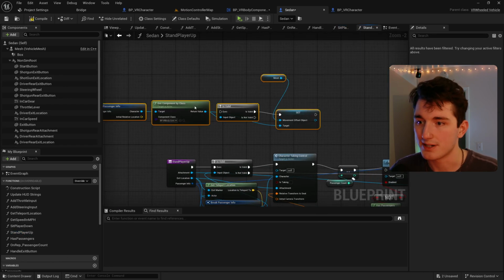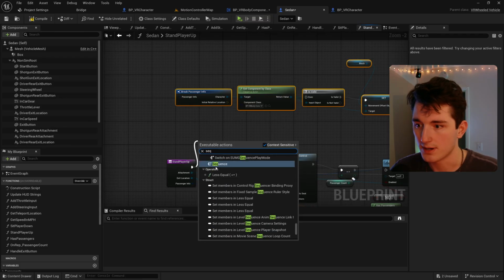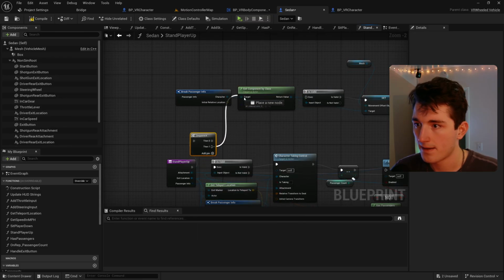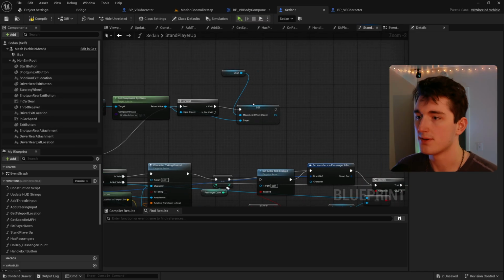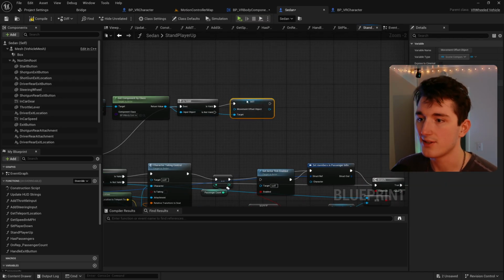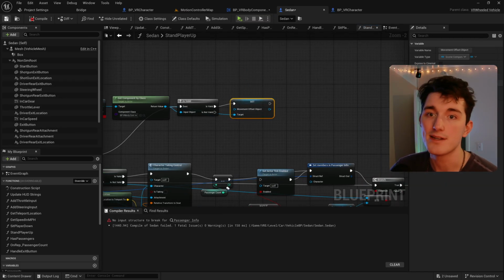All right, and then we're just going to go do the same thing in the stand player up function. So this is when the player gets out of the vehicle. We're going to have a sequence, check if that VR body component is valid. And if it is, then we're just going to set the movement offset object to none.